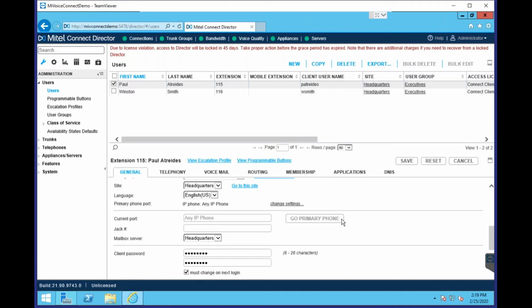As always, this is dependent on us as administrators keeping the system configured to where the primary phone ports are assigned to whatever IP phone they're going to be located at the majority of the time. The system is only as good as how we configure it and how we maintain it.